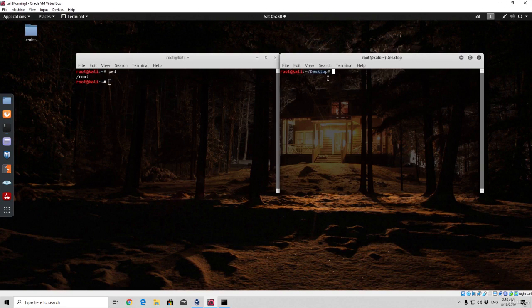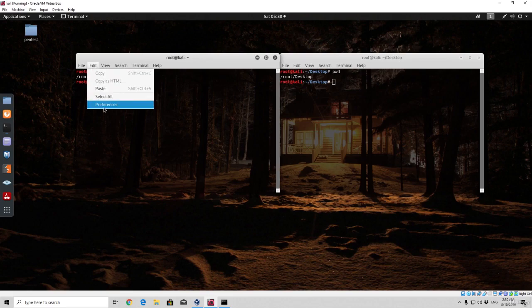And right here, this terminal is opened in the root/desktop directory, and we can check that by typing pwd, and we can see that the path to this terminal is /root/desktop. Now, that is one thing that you can do. In the edit section right here, if you go to preferences, you can change different things for the terminal. Edit, preferences.